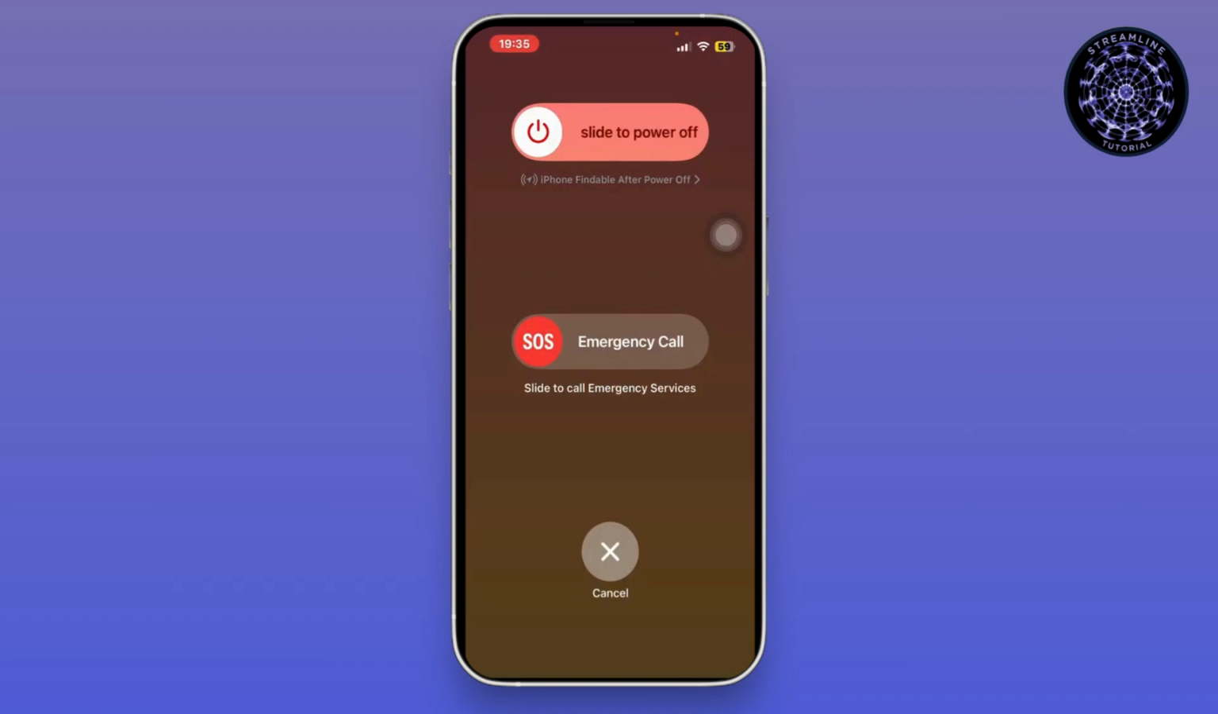And after that, you have to wait for a few seconds and you have to long press on your power button until the Apple logo appears on your screen. And that's it.